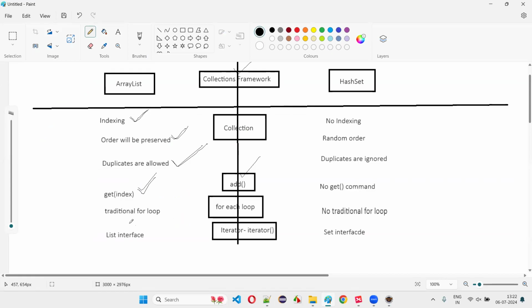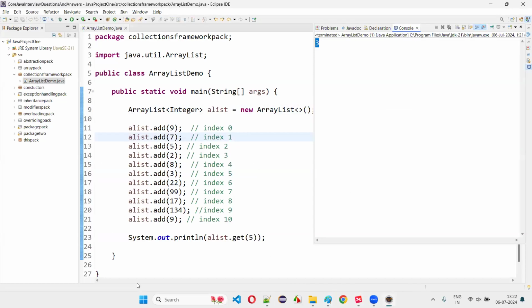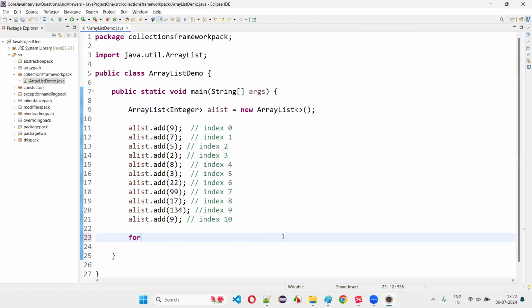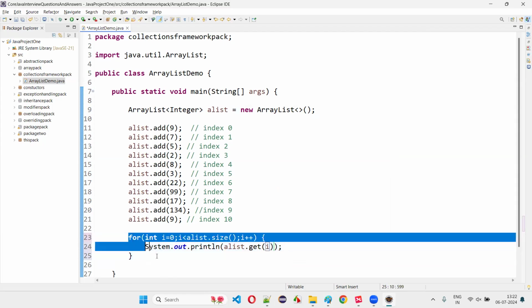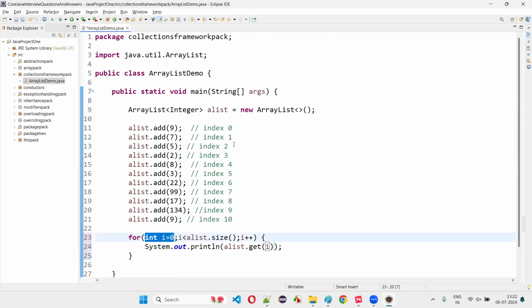So the get of index method is there in the array list, but we don't have the get method in the hash set. And the traditional for loop we can use. Instead of using this one, I'll write a for loop: for int i = 0; i < list.size(); i++. Now run this: System.out.println(list.get(i)). I have to give the value i here. Because of the indexing concept, we can use this traditional for loop.